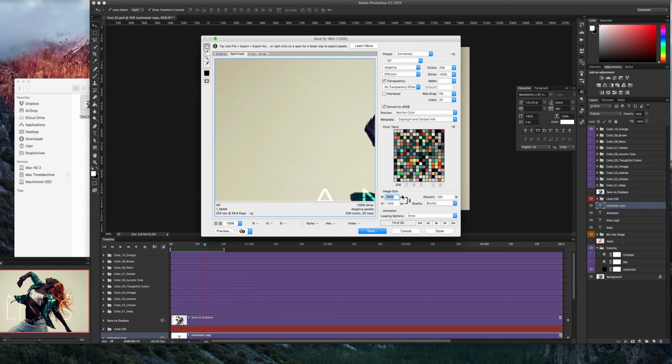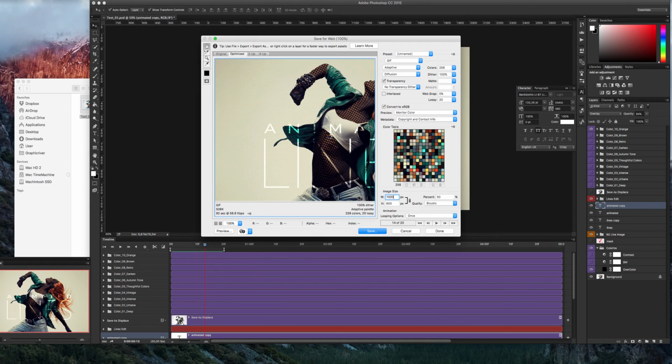To resize, for example, you see it's a very, very small size for GIF animation in 4,000 pixels and 1,200, but I don't need, it's too much. 1,000. And set the looping option to forever, to infinity animation. Forever, save.